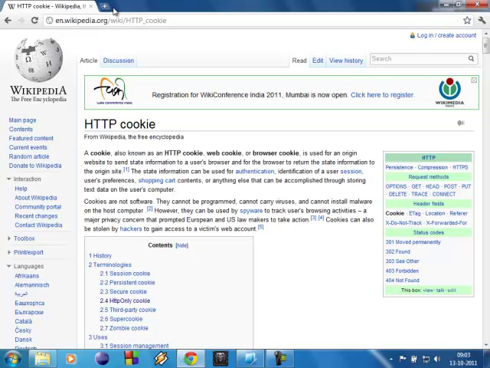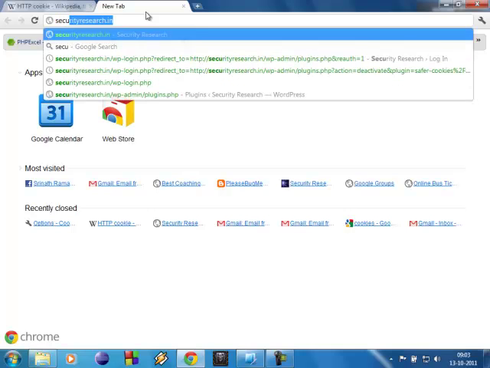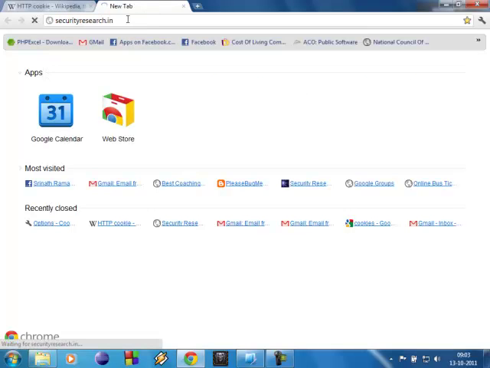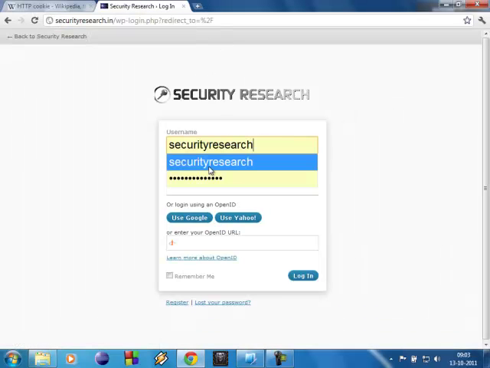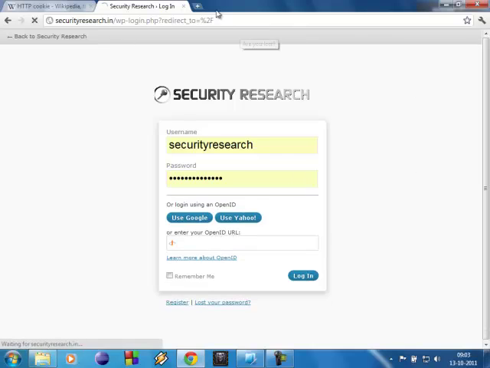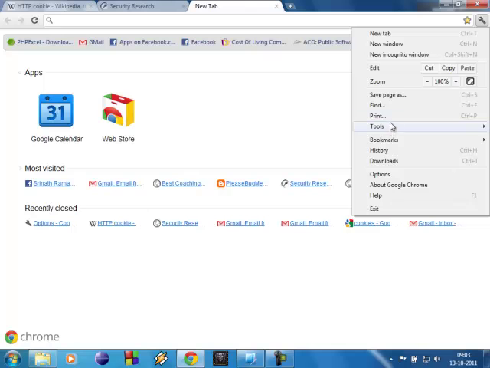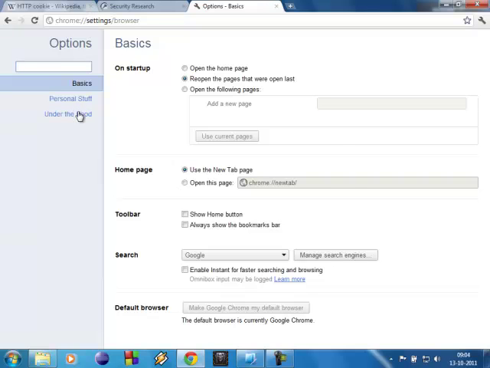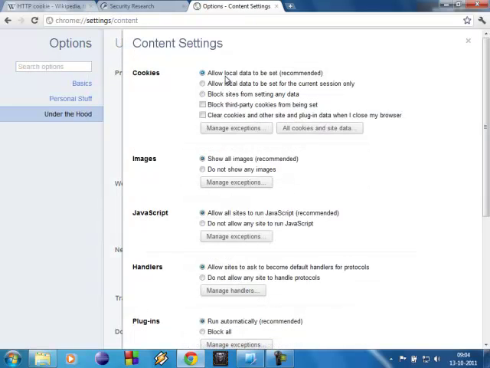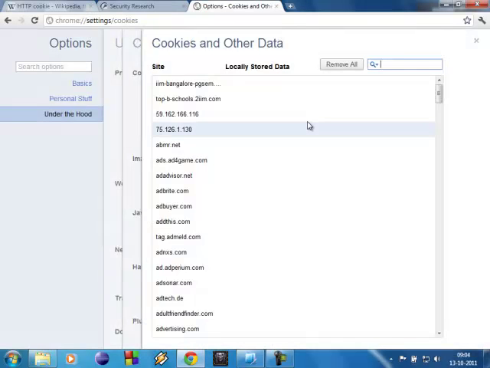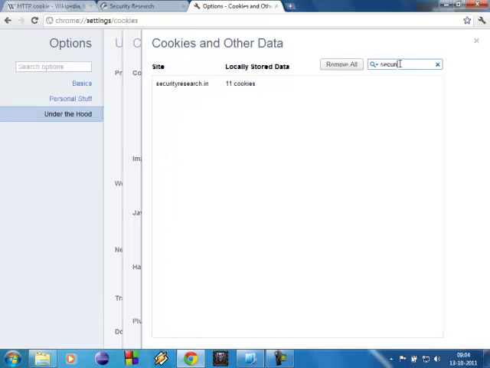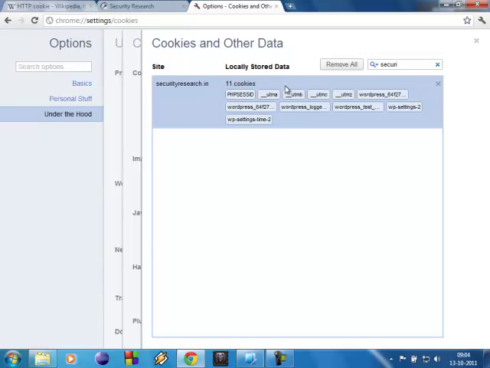Now, first let's see how the cookies are stored. Since our aim is to secure securityresearch.in, let's go to the site. Now, let me log in as the admin. Alright, so I've logged in. Now, let me see if there are any cookies. This is Google Chrome. In Google Chrome, I can go to Options, under the hood, Content Settings, All Cookies and Site Data, and I can search for any cookies stored by securityresearch.in. Now here, there are totally 11 cookies stored by this.